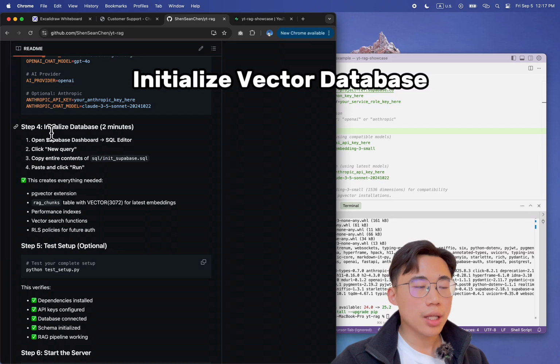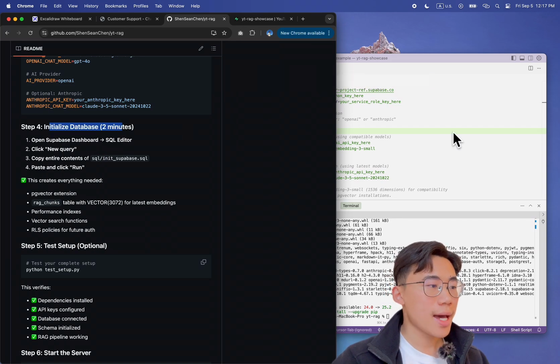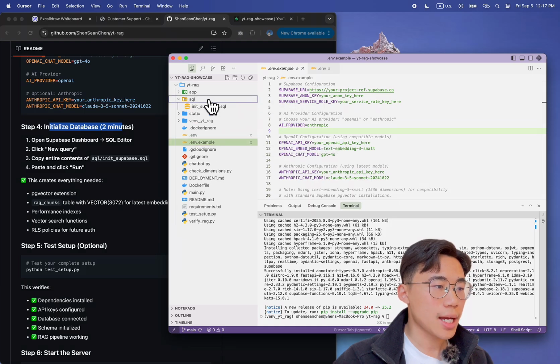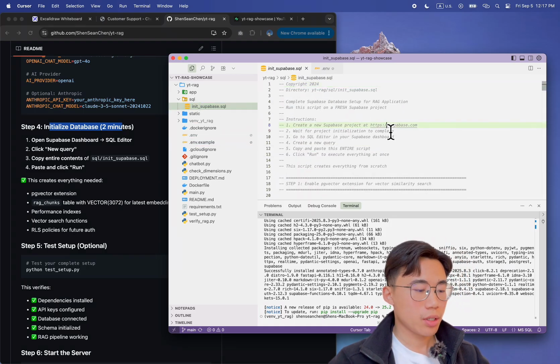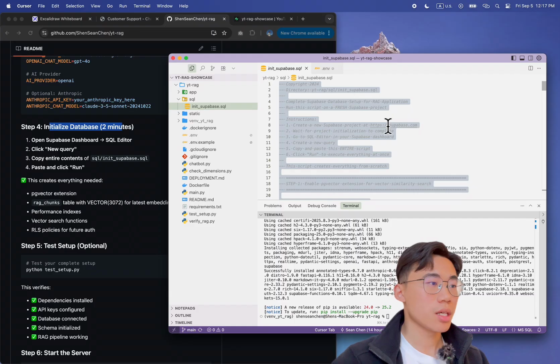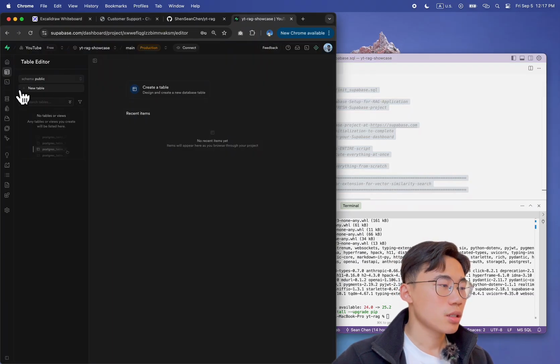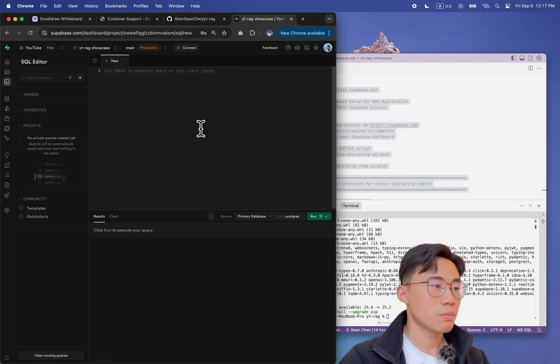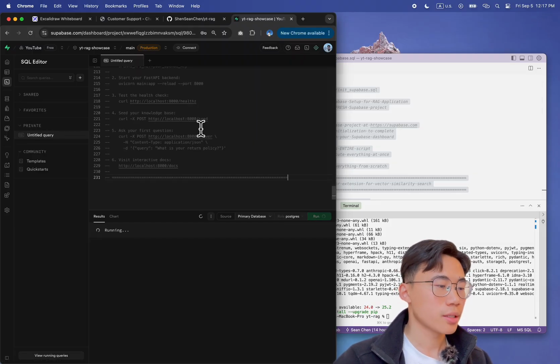Now, we're going to initialize the database. The way we do that is we have a file called SQL/init supabase.sql. Just do Command A, Command C, come to your Supabase, come to the left-hand side, there's a SQL editor, open it, click in, Command V to paste it, Command Enter to run it.